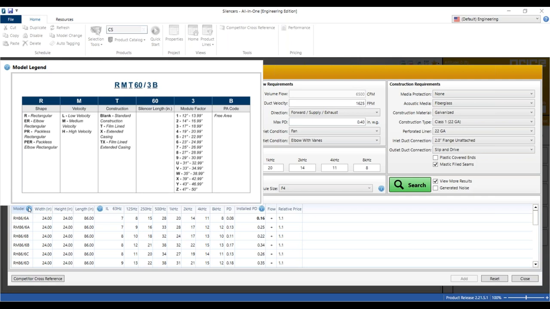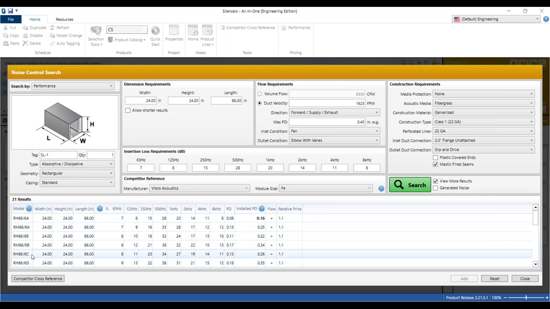The PA code goes from A all the way to G. And A is the largest free area, so less pressure drop. If you look at that for the same model, when you go to B and C, your pressure drop is going up. That is because we're closing the gap as we add more insulation and make the internal baffles thicker. Does that make sense? So in this case, the first option that meets the requirements is the silencer RH86-6A.